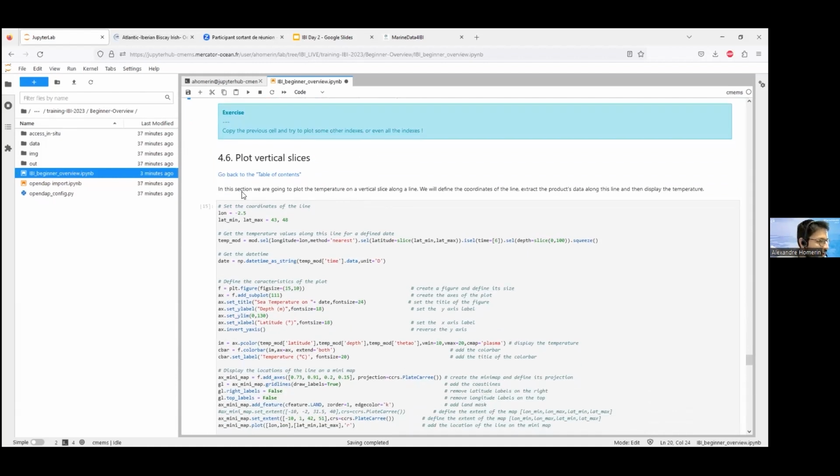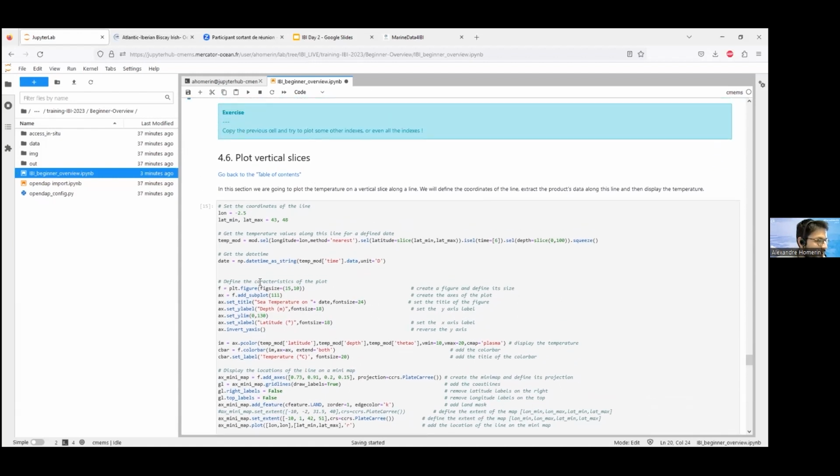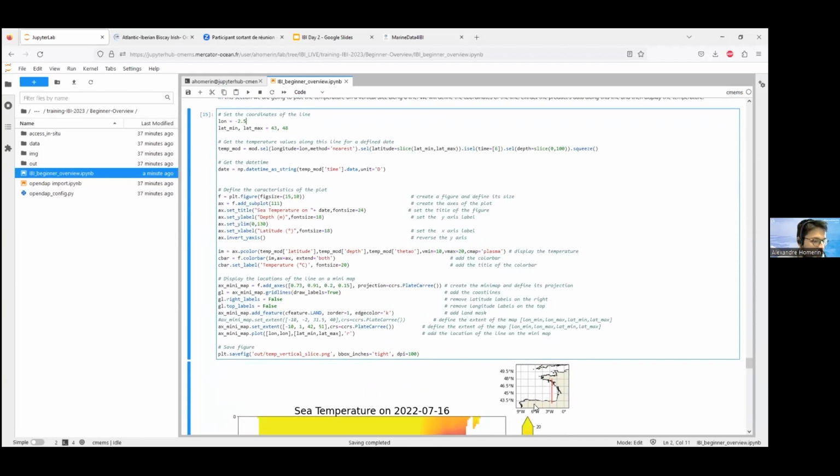Okay, in the next section, we will plot vertical slices. So we will combine depth level to data extraction at specific areas. So here we're going back to the model product, and we actually are going to select a slice on the map. So here it will go from this latitude to this latitude with a constant longitude. So we're going to plot a vertical slice here.